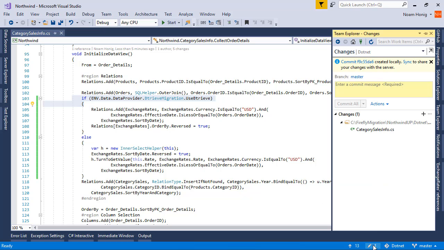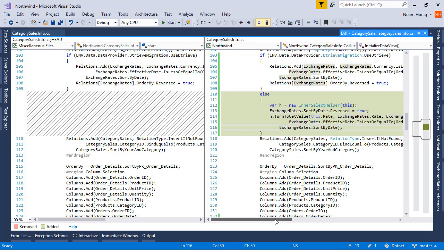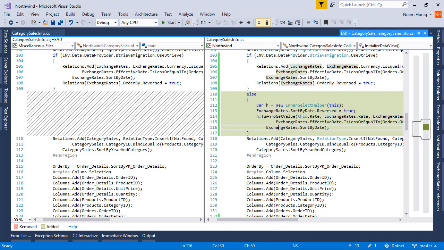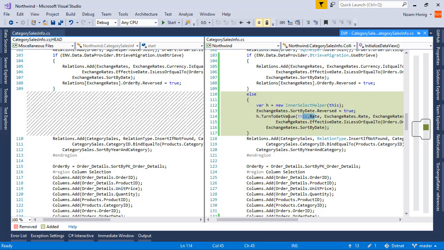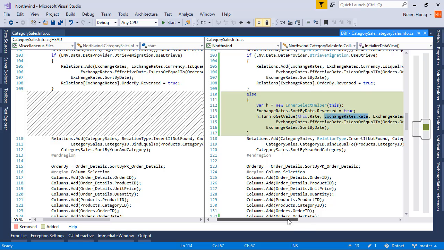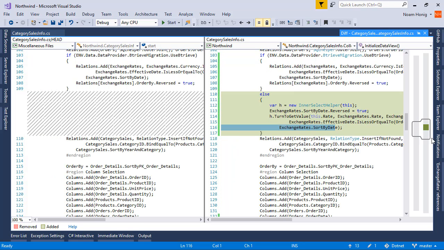And the last step we've done is use the inner select helper. As we can see over here, we define the inner select. We defined the sort to be reversed, just like the original relation sort that was reversed. And we told the SQL inner select helper to turn the rate column to a get value based on the exchange rate column from the exchange rate table based on this condition and this order by. Perfect.